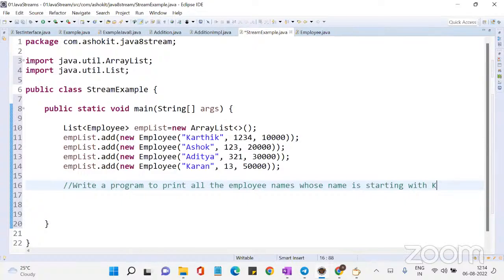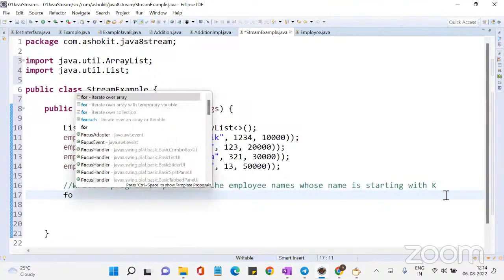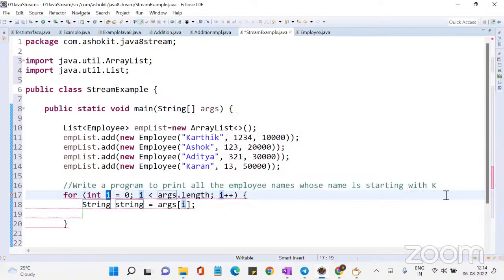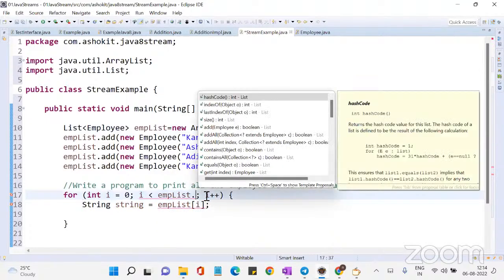Generally, if you want to write this, what do you do? Since this is before 1.8, you write a for loop, correct? You will iterate over the array. That means you will iterate over the employee list and then write an if condition, correct? empList.size.